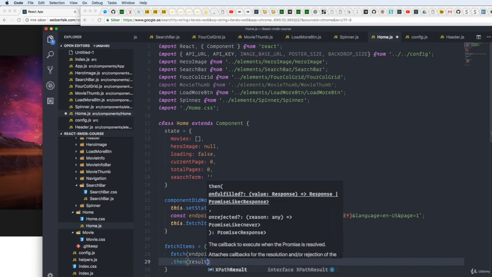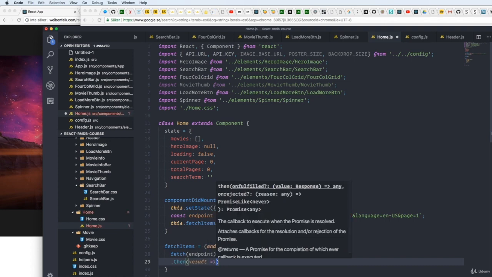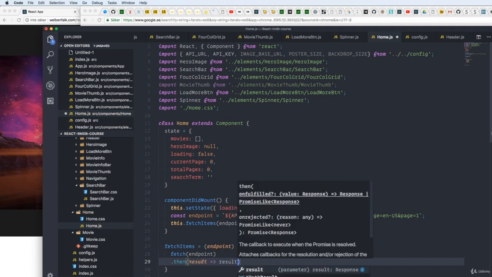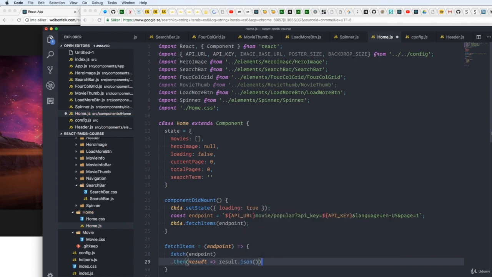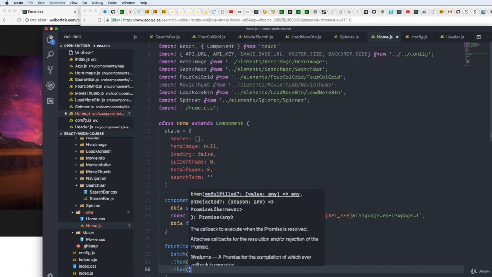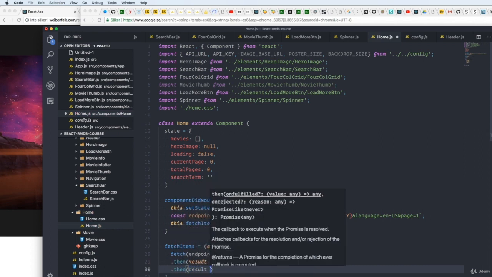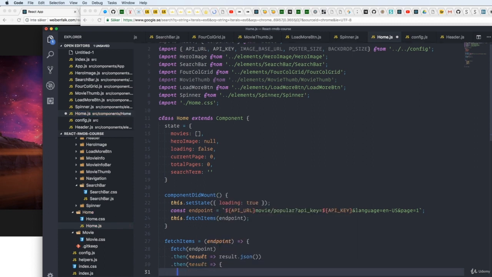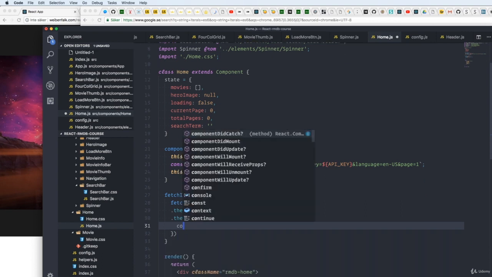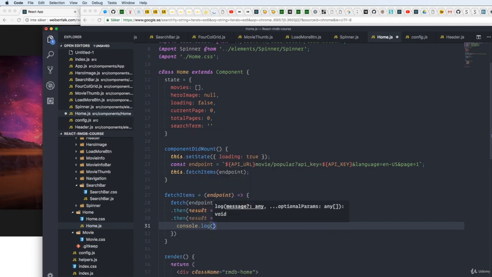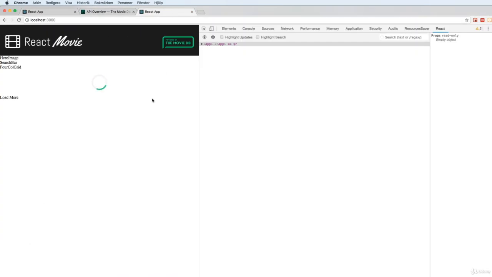So when we get the result, we use an arrow function, and we convert that result, because it's raw data, with JSON. After that, we can again write then, and we get the result from that one, and we make a new arrow function. And in here is where the magic is going to happen. First, we can console log this to see if we're getting any data. So we console log the result, and we go into Chrome and see if we're getting any data.